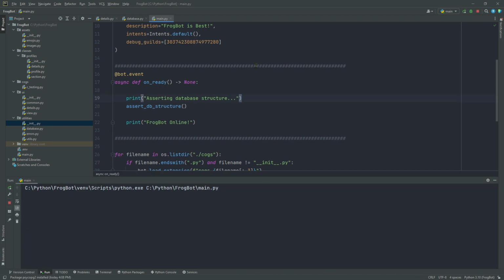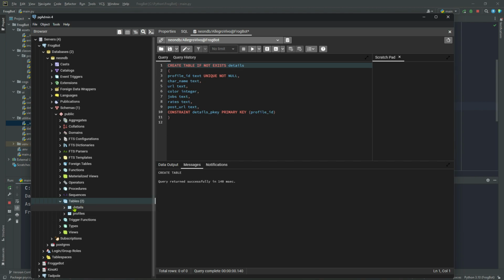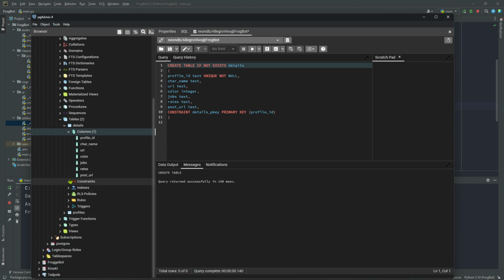And if we run our bot, we have a connection initialized, and once we get Frogbot online, we know that that database structure was asserted. So if we open up pgadmin and refresh, we have two tables with the columns that we defined, just like that.